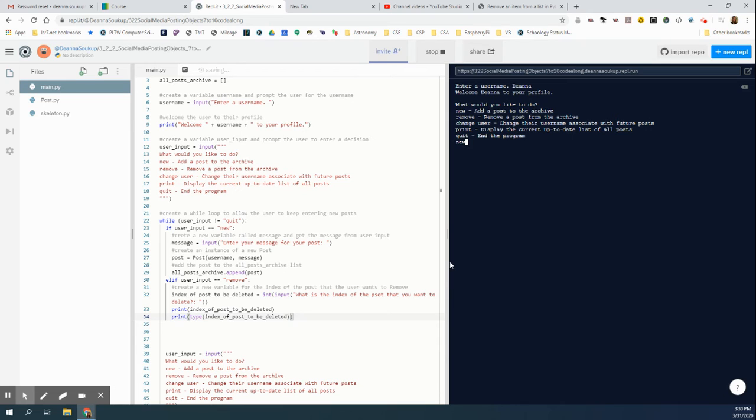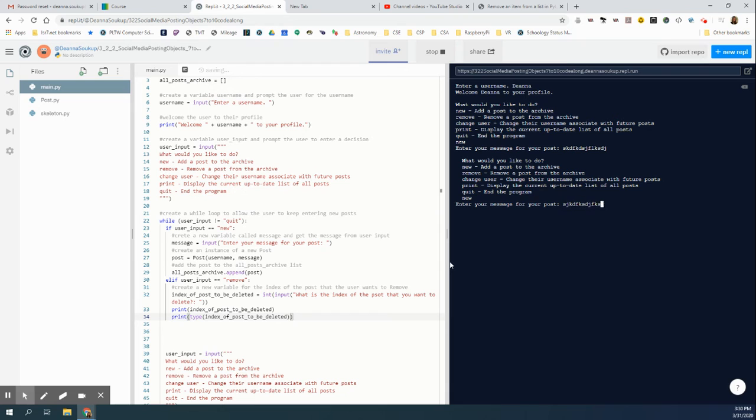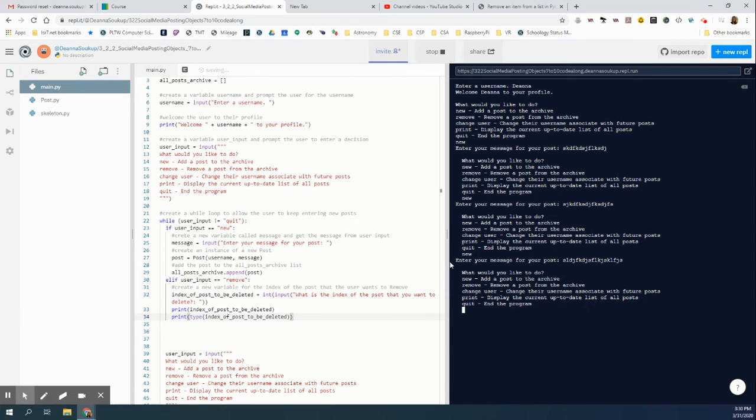I'm going to add a few posts so I have something to delete in the first place. All right, and remove. What's the index? I have 3 items, so right now I need to delete either index 0, 1, or 2. So I'll try deleting the first one, index 0.